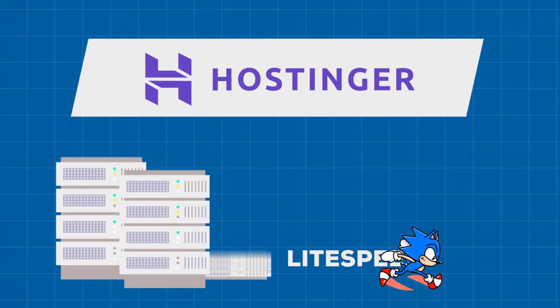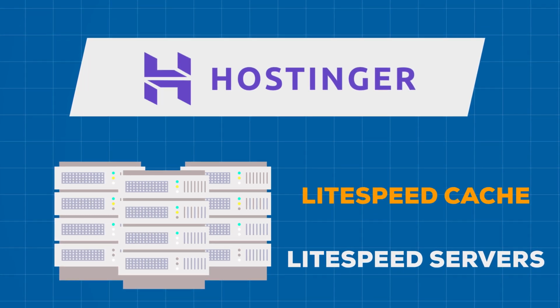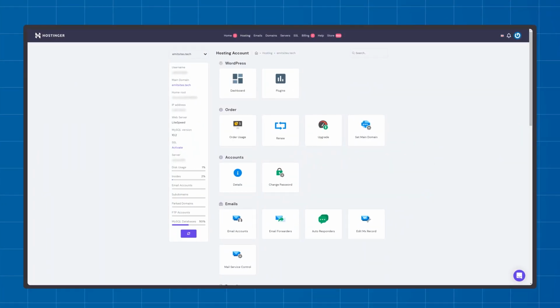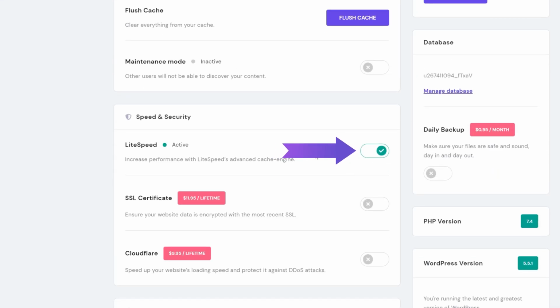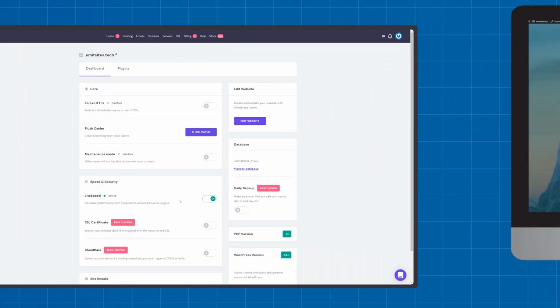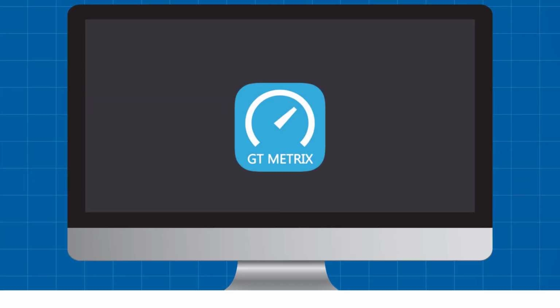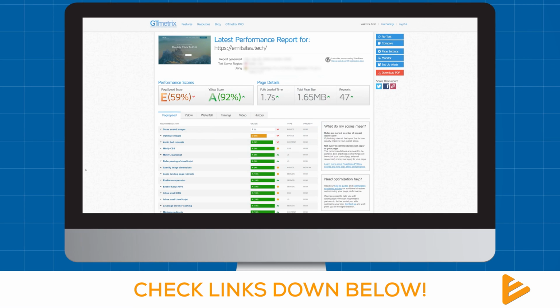The good news is that Hostinger is already using Lightspeed servers and pre-installed something called the Lightspeed cache onto your WordPress plans automatically. That means you'll need to do less work. Lightspeed should be enabled automatically, but you can check in your Hostinger dashboard. If it's not, just turn it on. But first things first, let's see what we're working with here. Open up a website called GT Metrics, I'll leave a link in the description down below, and test out your website speed. This will show you what's slowing down your site.